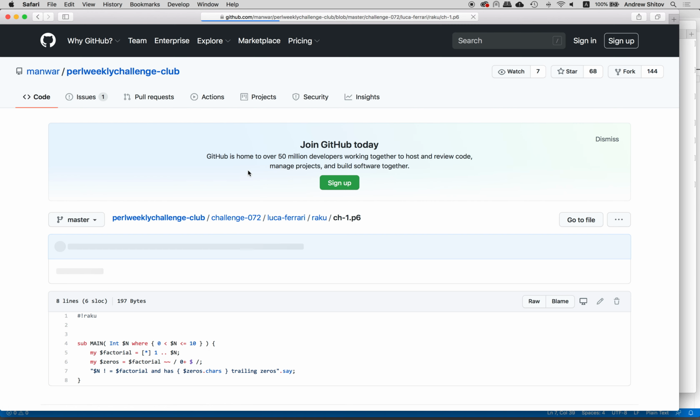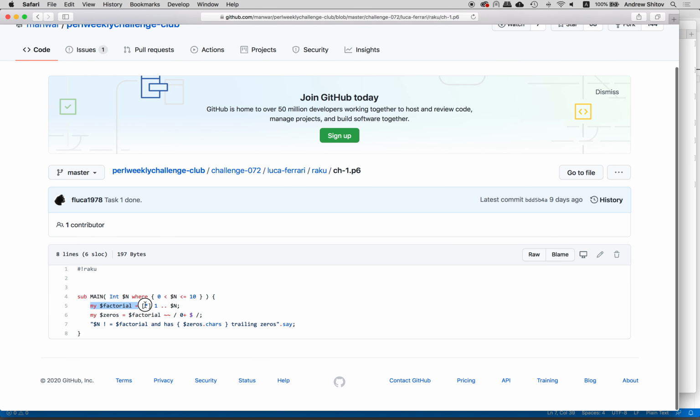Raku, Luca Ferrari. Here's a simple solution. Again, the factorial is, I will copy this, but I think we already have this, right? So yeah, it's exactly like this solution. So I will comment this. This is what we already saw. So we just match this. But the interesting thing here is that we have a number. A factorial is a number, right? And this actually is a string operation. So we implicitly convert the number to a string, then we can make this regular expression match, and here you go.